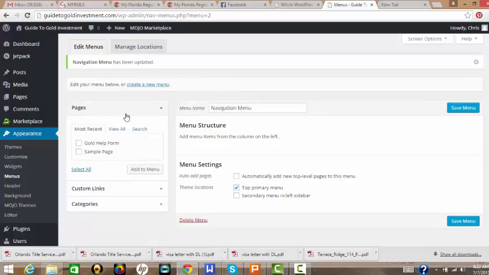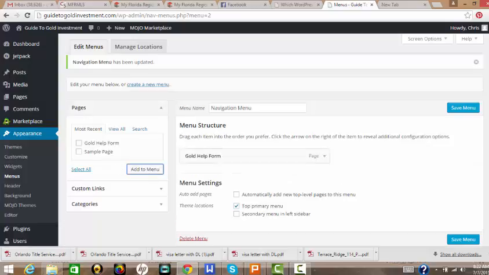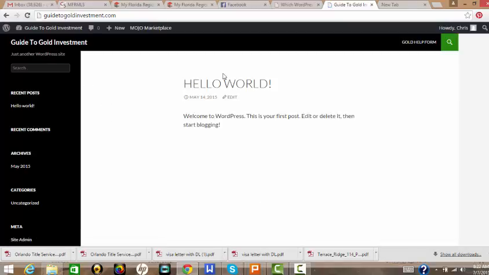Now the next thing is, we've only got 2 forms. One is a sample page, which I'm going to show you how to get rid of, but I created a Gold Help form. So let's just say you've created a page, and I'm going to click on that and add that to the menu, and there you go. So you've got to save that, and let's go back and check it. Okay, so the sample form is not on there because we didn't click it. The only form up at the top navigation bar is the Gold Help form.